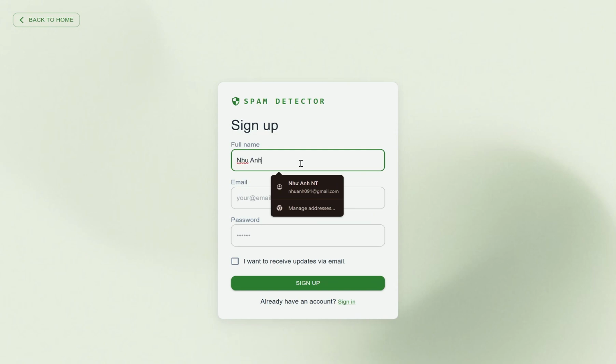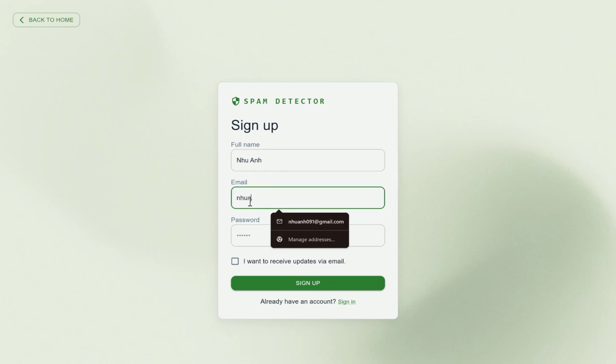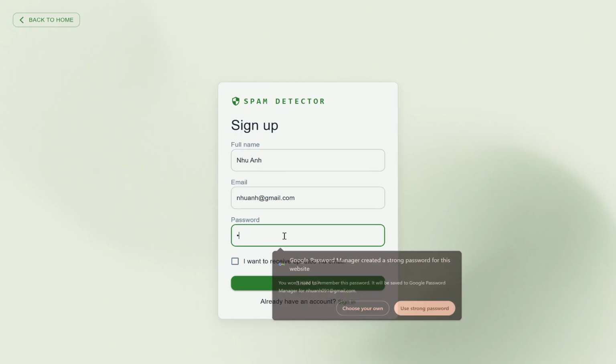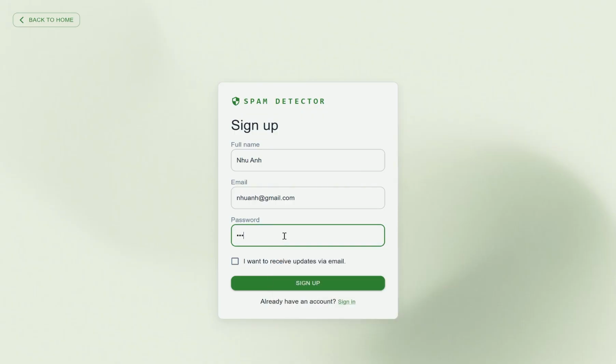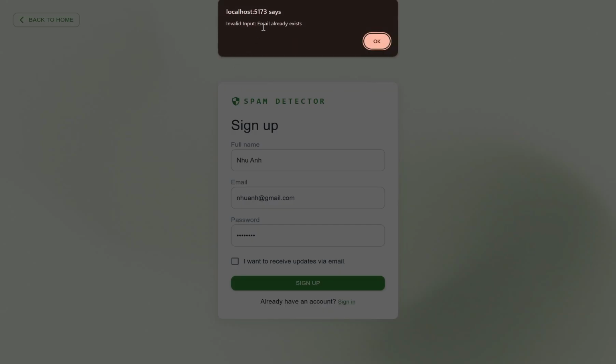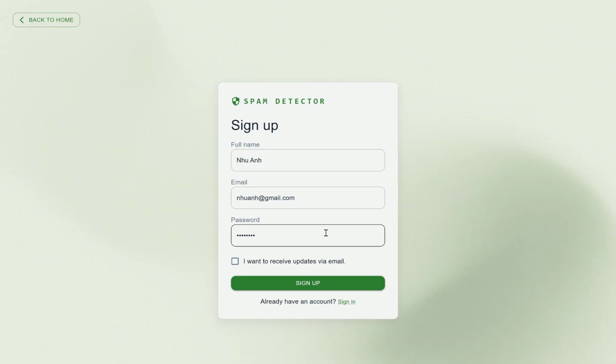So now, if I haven't got any account here, I can choose to sign up. So my name is Yuan. And for example, if I choose an account that has already been signed up with, then I will meet an error because the email already exists. So I have to change to another email. So for example, I change to this email.